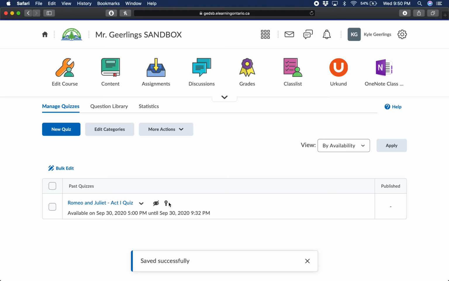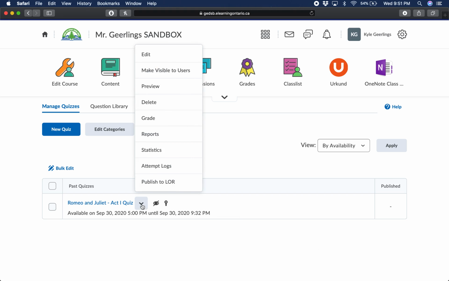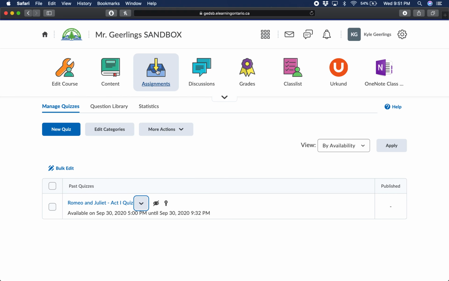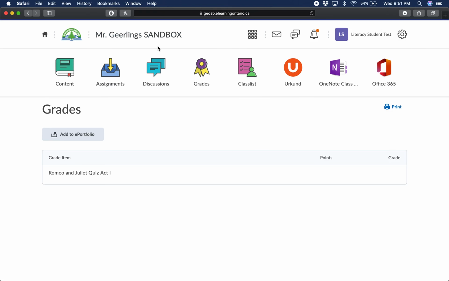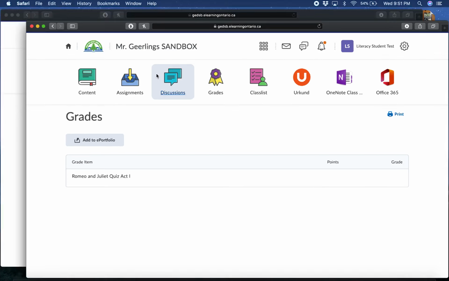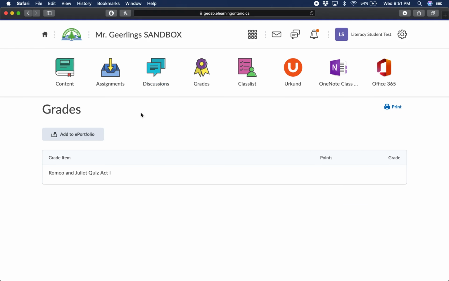This icon right here is saying that it is a grade item, so it will export to grades once you've marked it. And this is saying it is hidden. So again, I'm going to make it visible to my users. And I'm going to flip over to a student here and just show you what they see. Oh, actually, good example. So I'm a student.